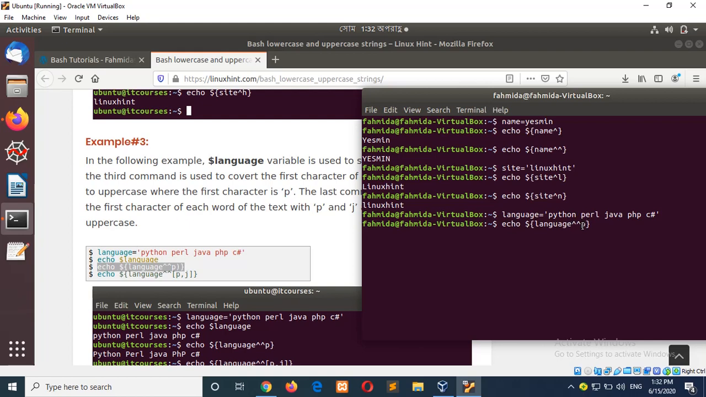That means it will search all words starting with P and convert them into uppercase letters. Here you can see the P of Python, the P of Perl, and not only the starting P, it will convert all the P, that is PHP. This P is also converted to an uppercase letter.